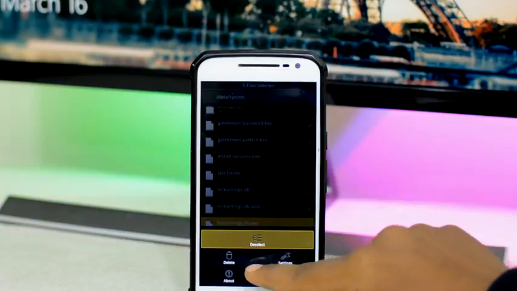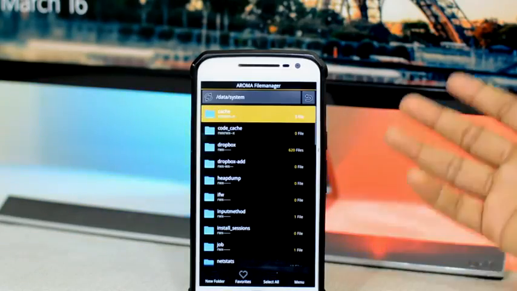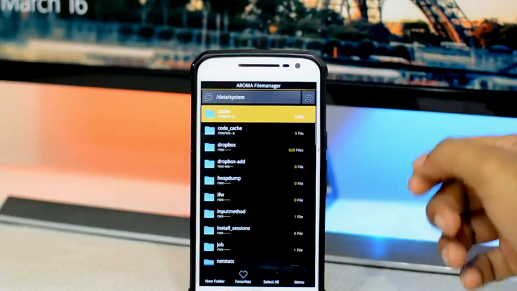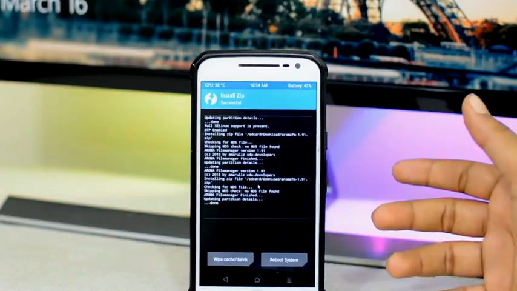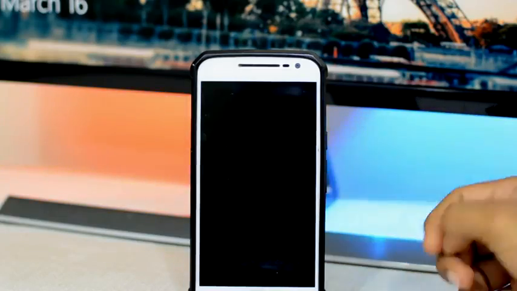Then tap on the menu button over here. Then tap on the delete button and hit yes. Once that is done, exit the file manager and it's going to take you back to the custom recovery menu. Then head back and tap on the reboot button to restart your device.